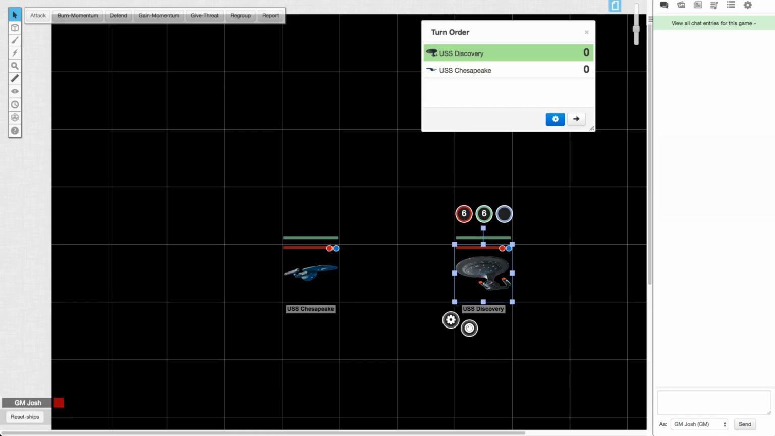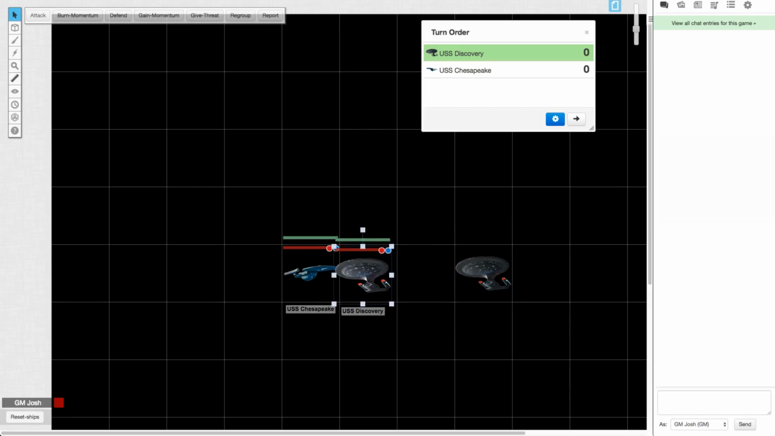So what I'm going to do here is, let's just say an advance. Let's move 2 zones for Discovery to bring her in range to Chesapeake. So that's her first action. And then we're going to fire on her. So what I did is I clicked on the Discovery, and then I went up to the top, and I clicked on this button called Attack, and that runs an ability that I'll show you guys in a minute.